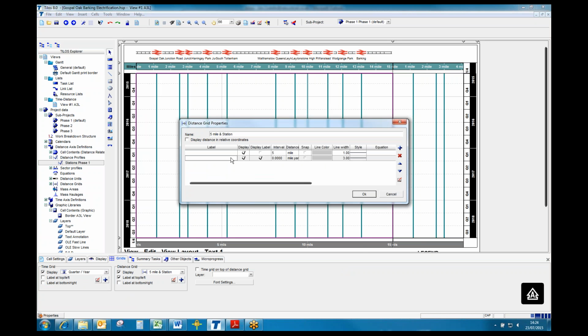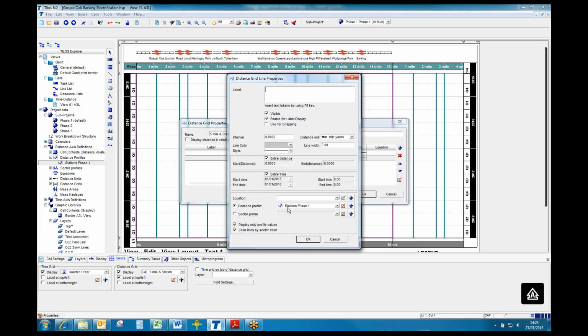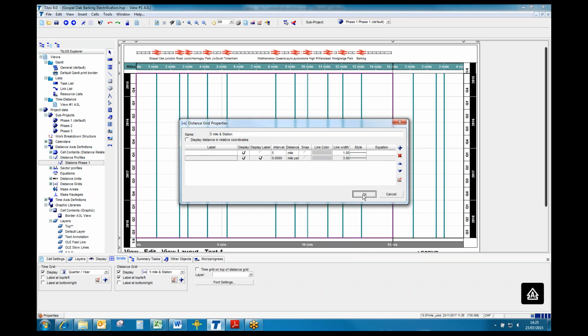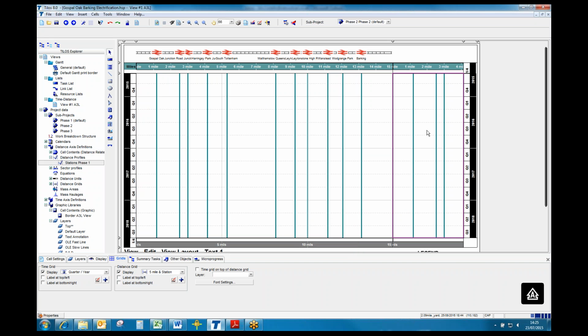So if we look at that second line, that's picking up the values from this distance profile. We're only seeing the values in that table, and we're using the color of what's called a sector type, and I'll show you where that is in a minute, and that's why they're grey. The trouble is, we've also got them on the right-hand side because it's using the same grid as the left-hand side. Okay, so we need to do two things.